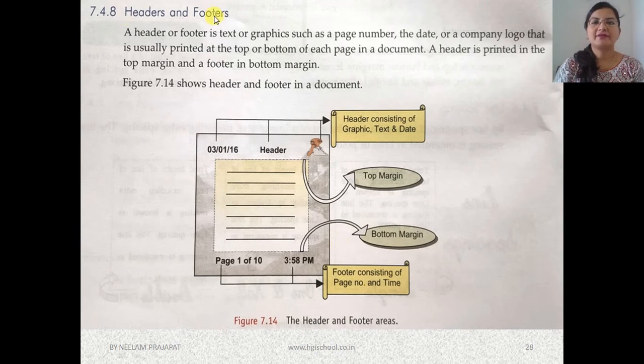Now headers and footers. Sometimes you might have seen in your textbook also, there is a common content repeating in the headers of all the pages. And in the footer also you might have seen page numbers in all the pages. So that can be set with the help of headers and footers. A header or footer is a text or graphic, such as a page number, a date or a company logo, that is usually printed at the top or bottom of each page in a document. Got it? Anything can be printed.